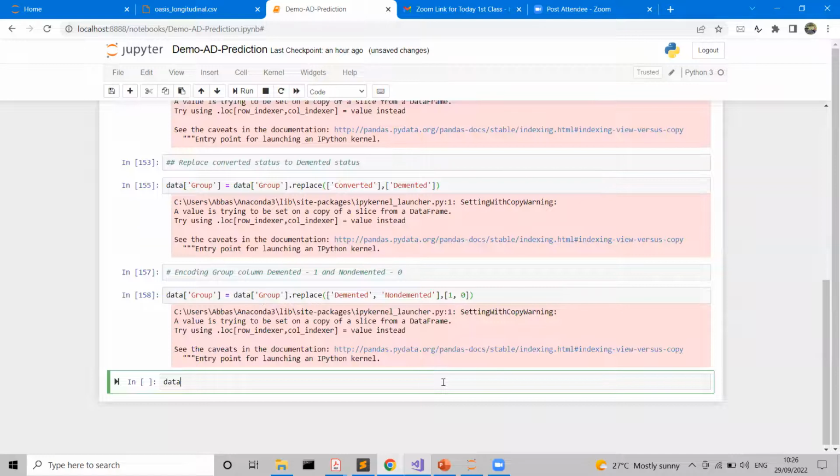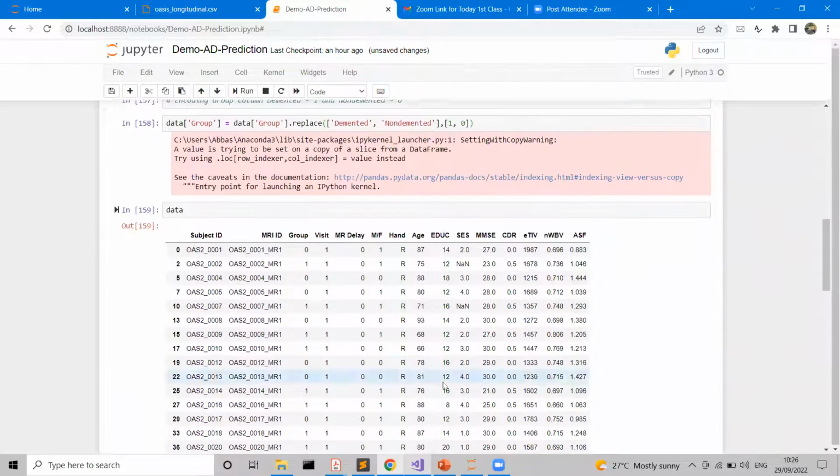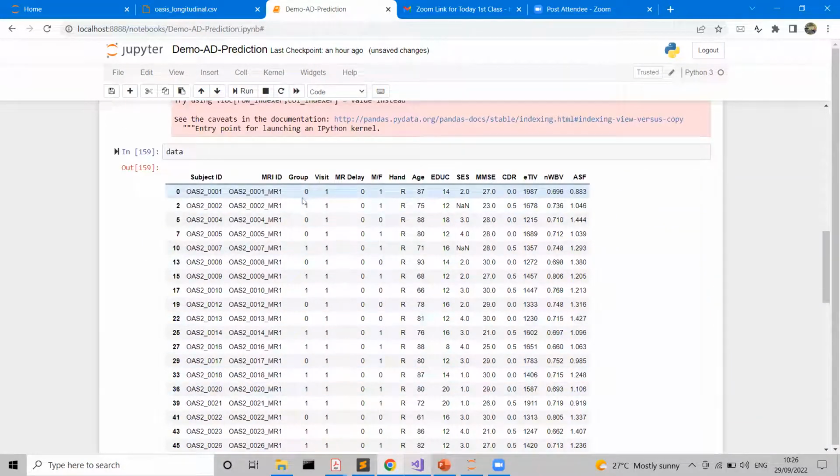Right? And if you look now at the data, the group column contains 0, 1, 0, 1, non-demented and demented. So until now we have encoded the male, female column, we have filtered out the data, and we have reduced the number of classes in the output column and then encoded it to 0, 1.